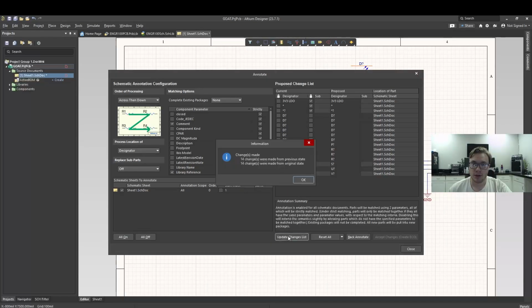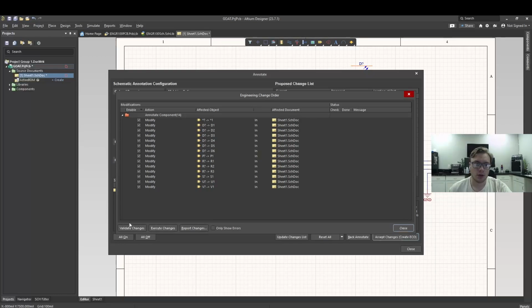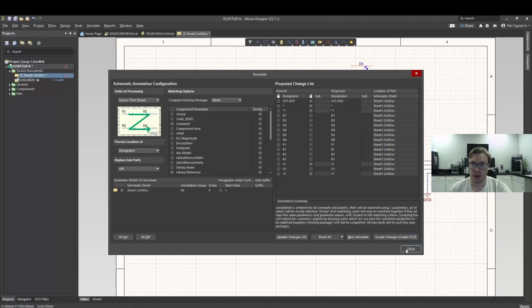Update changes list. Okay. So now these all have something, except for these, which are being weird. So we're going to accept changes, validate changes, execute changes. That's going to take a second. Then we can close that and close that.